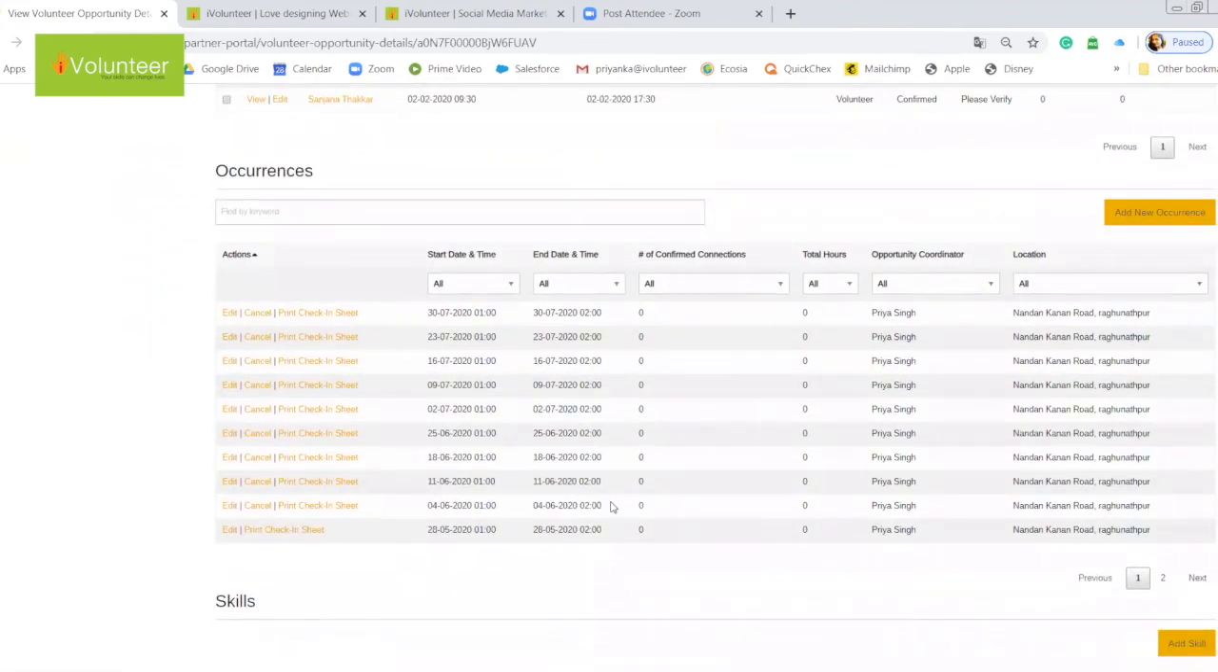Now you can see, because it's a weekly thing, it's happening every Thursday from the set date and time. Obviously, it has certain timelines. So there are multiple occurrences which have come up. The location is the same. That's why you can see the same location every time.